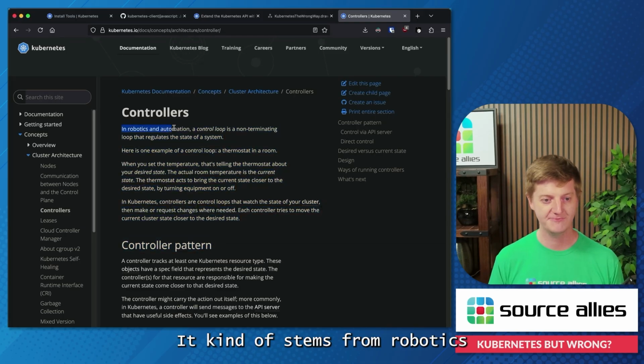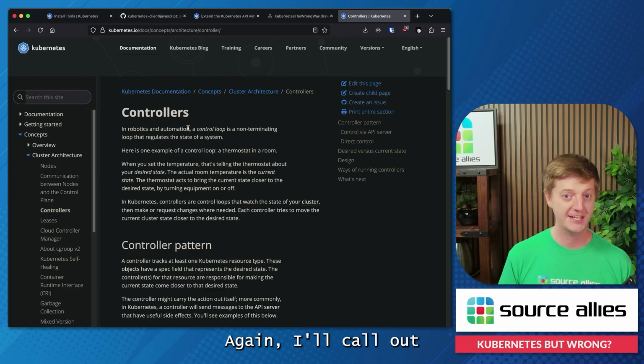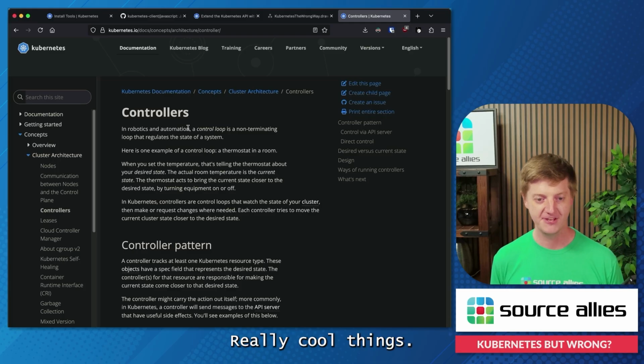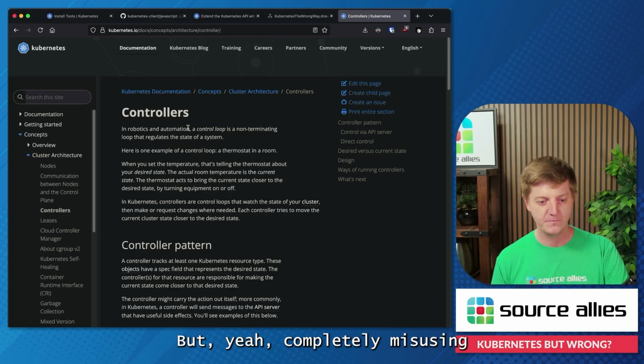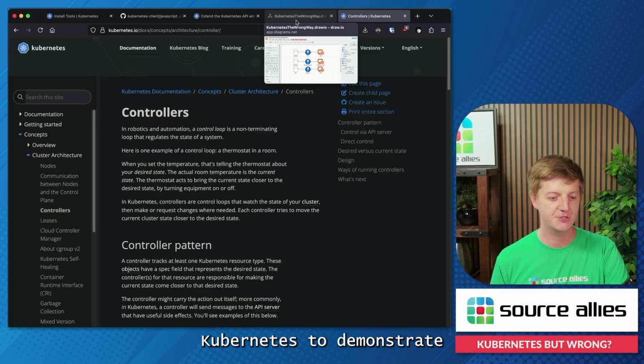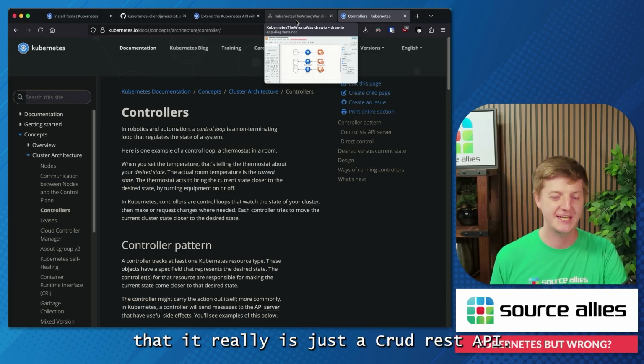It kind of stems from robotics and automation. Again, I'll call out my coworker Ben Pratt's talk. He covers this sort of stuff. Really cool things. But yeah, completely misusing Kubernetes to demonstrate that it really is just a CRUD REST API.